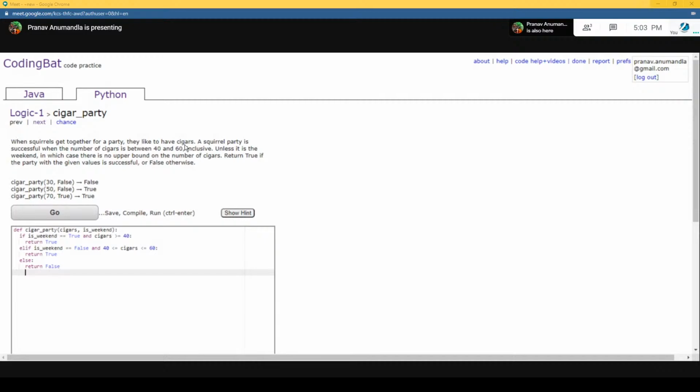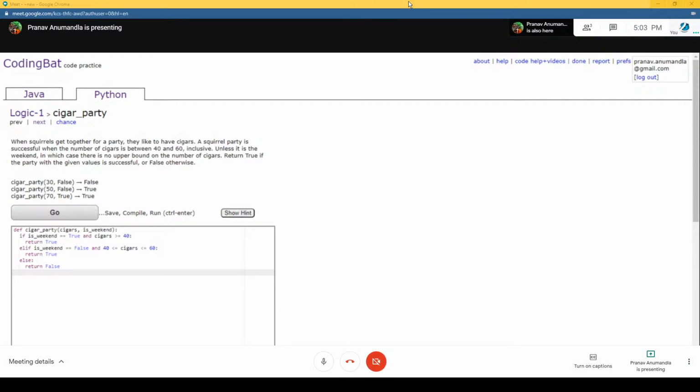So, first, what do we do when it's not the weekend? What we do is we take off the upper bound. By upper bound, they mean the maximum number of cigars allowed. In this case, it would be 60 inclusive, so we should just take that off. For example, we would have the number of cigars is greater than or equal to 40.